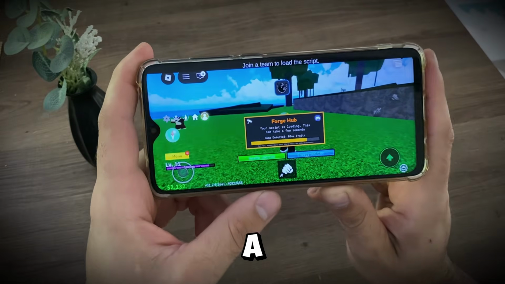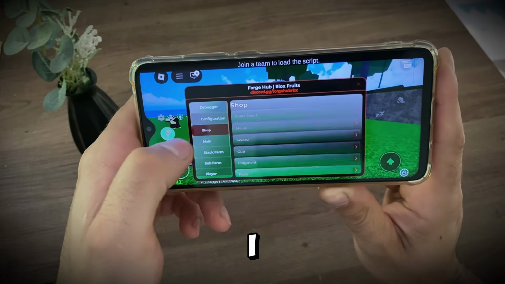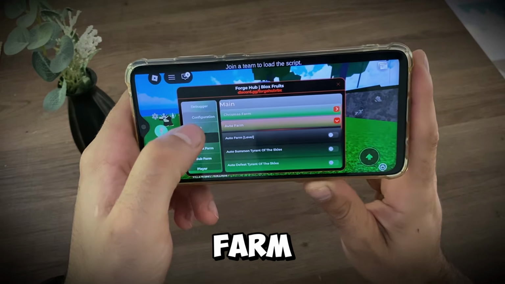So let's wait a little bit. And look at this, guys. Look at, I have shop, main, auto farm.